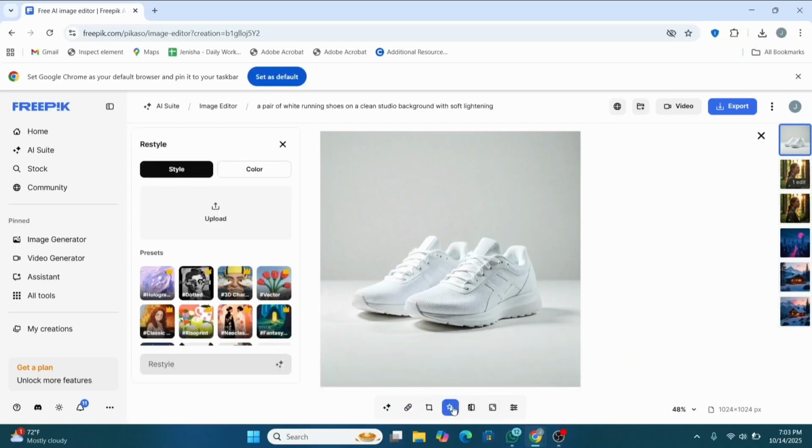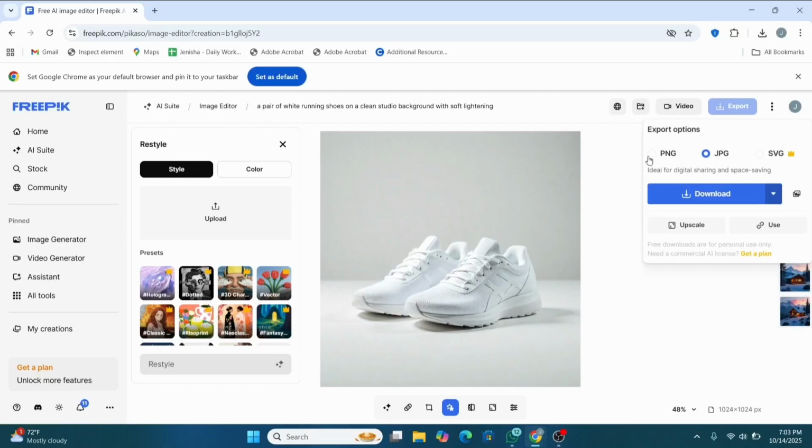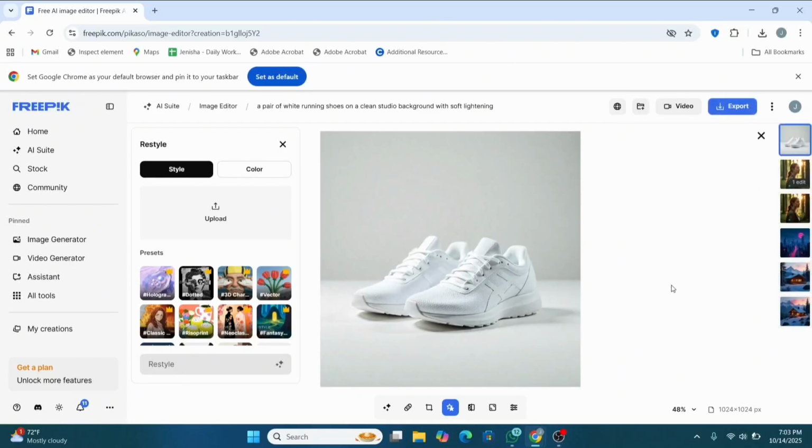And when you're done, you can download your image in high resolution PNG or JPEG form, ready to upload on Shopify, Etsy, or Amazon. So look out for this export option and click on it and select the export option and click on download. And that's how you create very stunning e-commerce product photos using Freepik AI image generator. Very fast, realistic, and totally beginner friendly.